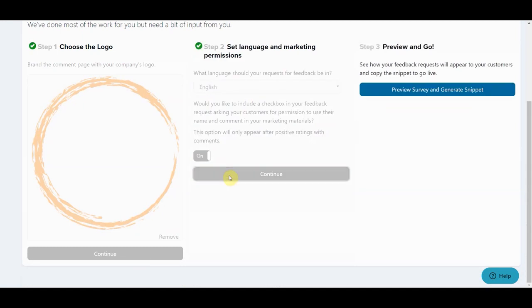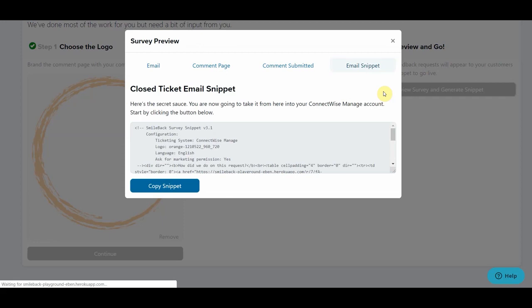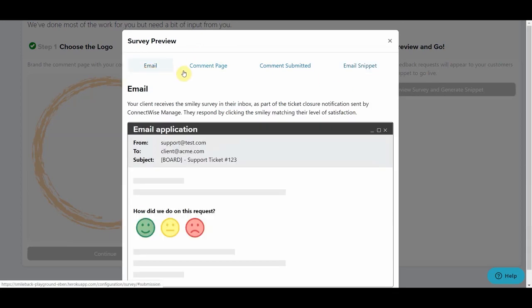Once you've done that, you'll have a chance to preview the survey and generate the snippet. You can preview a simple version of the survey and then see how your logo will look on the comment page.